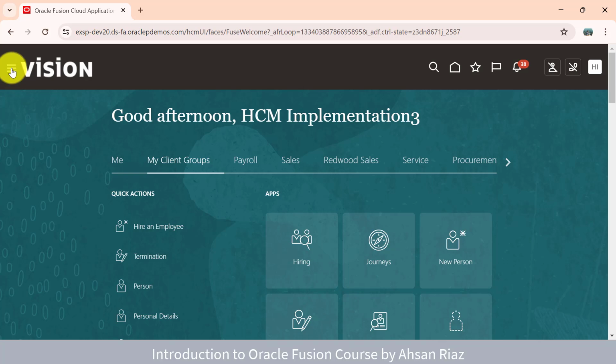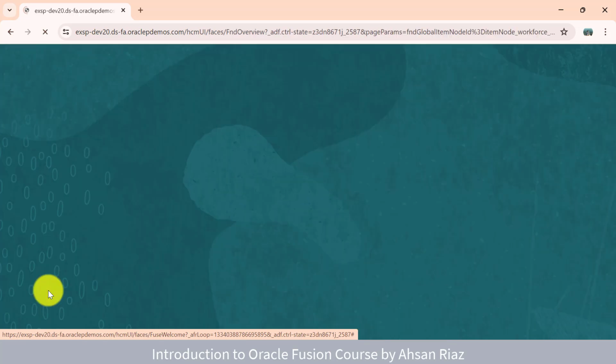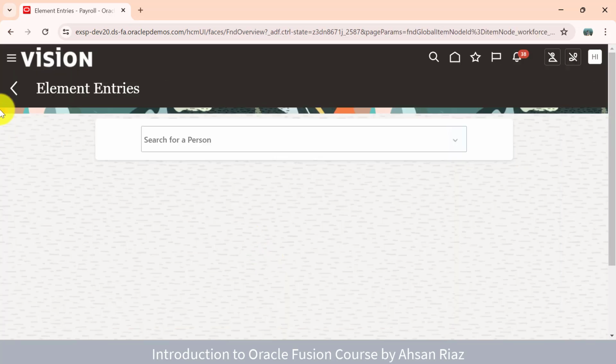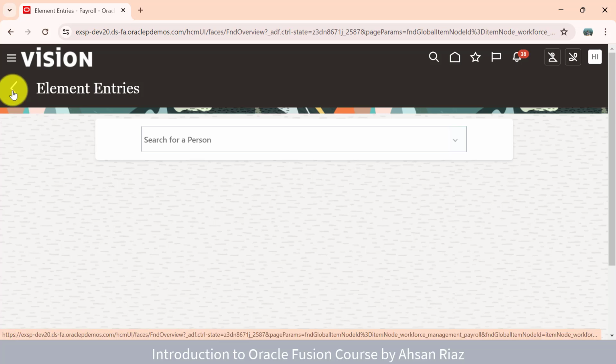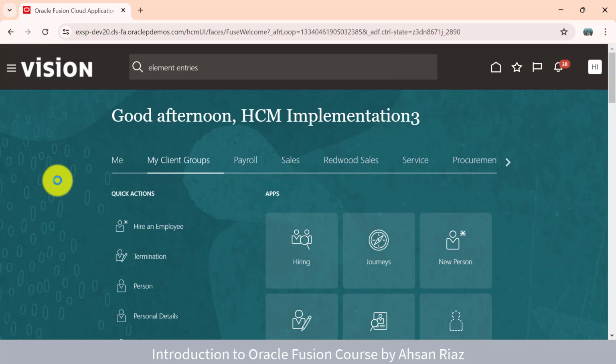And another way is you can use the side menu bar. It's the same navigation we saw here, but it is shown in vertical form. So you can use My Client Group, go under the Payroll app, search for element entries here and manage it. So this is how you can do an action when you are in the global menu inside the application. However, there are different ways you can do it at employee level.